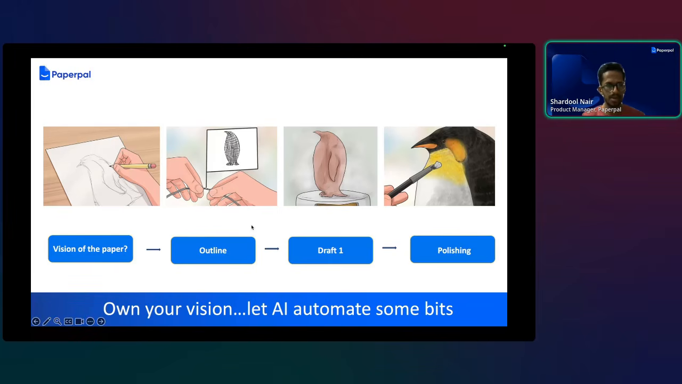If I'm a sculptor, or let's say an artist, and I want to draw a penguin or maybe build a statue of a penguin, and I have the vision of what my final piece is going to look like, I know everything: how the penguin is going to look, how the colors are going to be, what the skin is going to look like. The same thing also applies to a research paper.